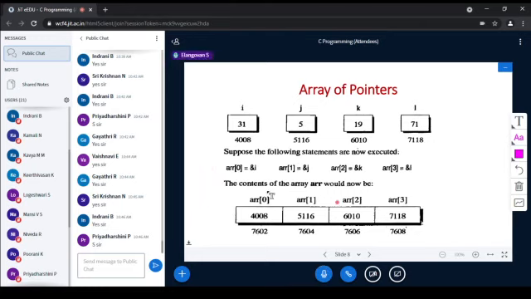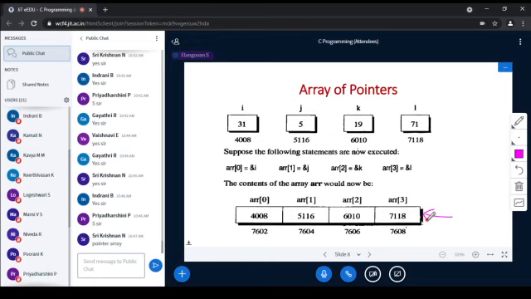What is this? Is it an array pointer or a pointer array, whatever is given here? Whether this is a pointer array or an array pointer. Pointer array. Okay. What is an array pointer? Which is the array pointer?